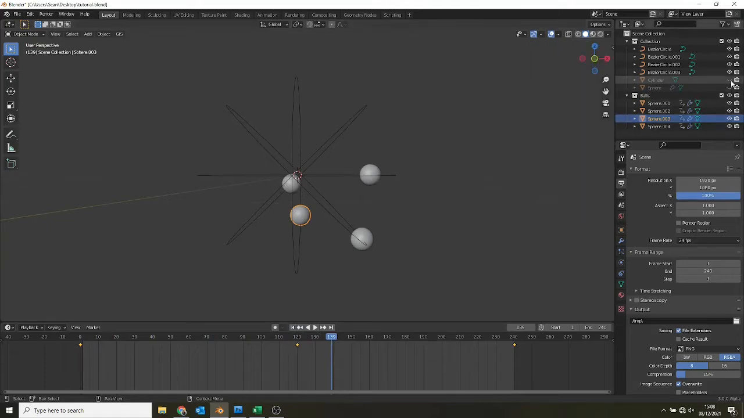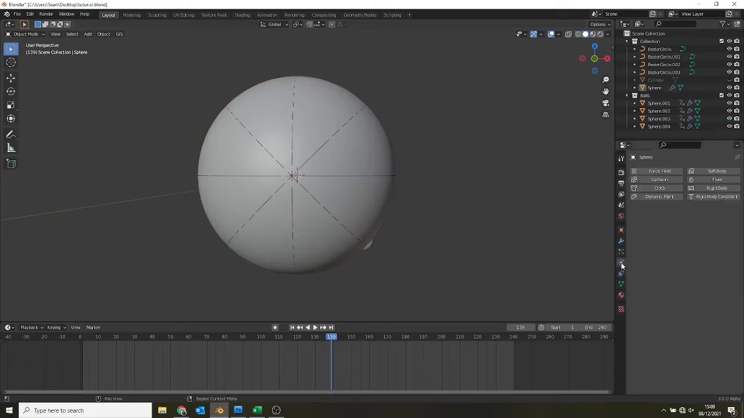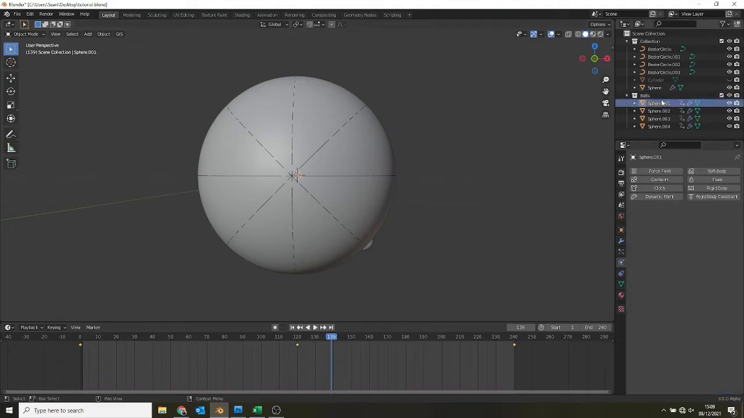Bring back your main sphere. You need to go to the physics properties, dynamic paint. We want this to be the canvas, add canvas. And these balls, they all need to have dynamic paint brush type. Add brush. Do that for each one.